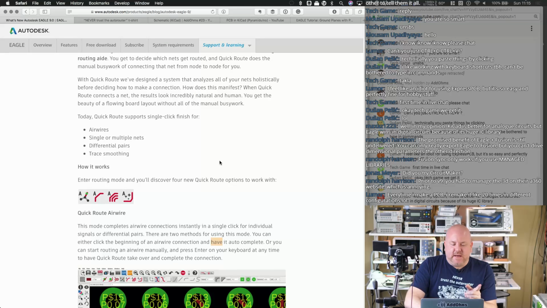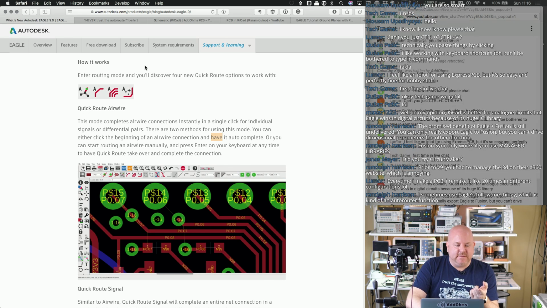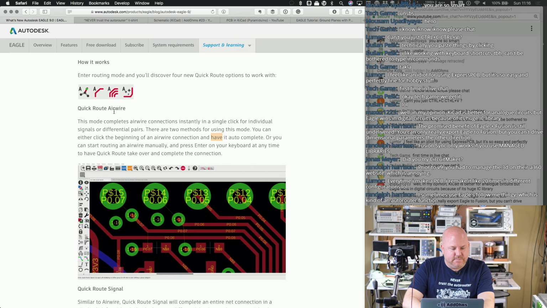But what I do like, and I remember Eagle had a little bit of route intelligence, is that as you were trying to place individual routes, there would be some intelligence behind what was actually happening. And so in this blog post where they're talking about what's new in 9, they talk about some of these new routing tools. So let's try them out. So the first one is Quick Route Airwire.